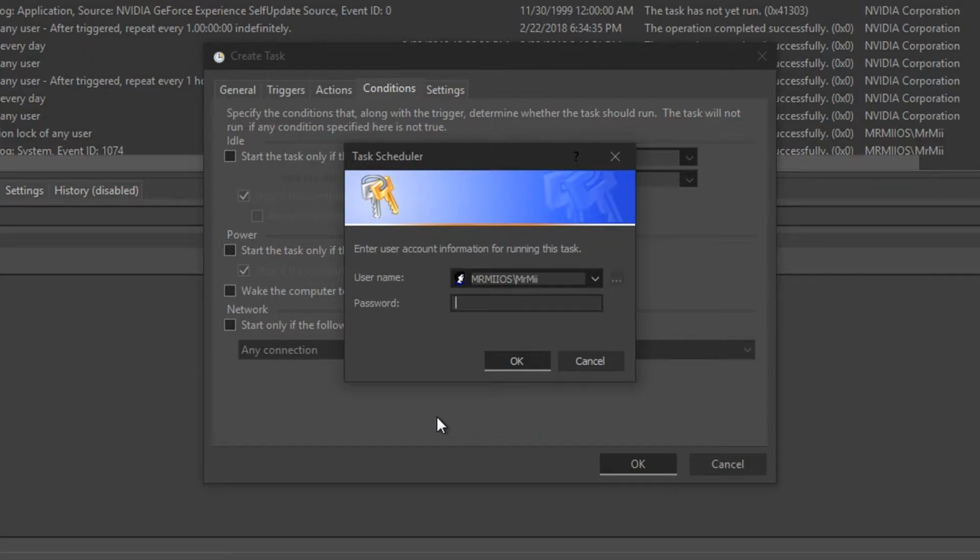Make sure that you do have a password or else you can't save it. Enter your administrator password. If you have a PIN set up to log in easier and faster, you can't enter the PIN. If you have a local user account, enter the password for your local user account. If you have a Microsoft account linked to Windows 10, enter the password for your linked Microsoft account.